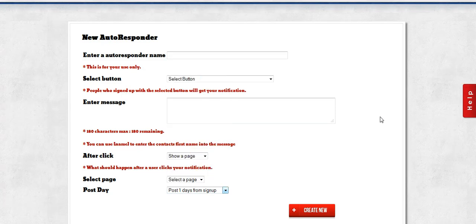Now all notifications via autoresponders go out at the same time, that is midnight. We've done a lot of research on this, and that tends to be the best overall time for people. So you don't have to select the time, you simply select the day that you want.